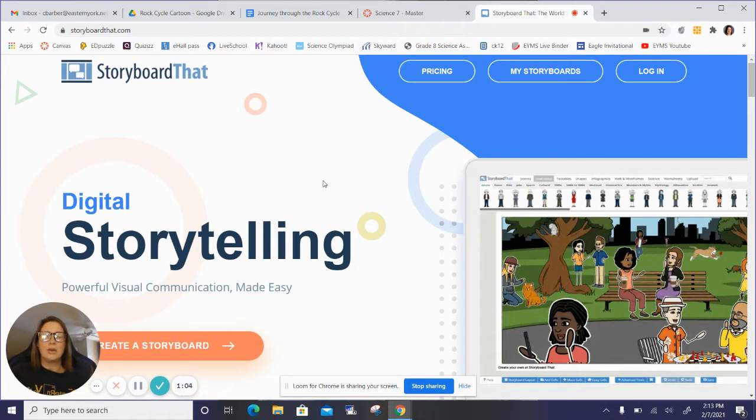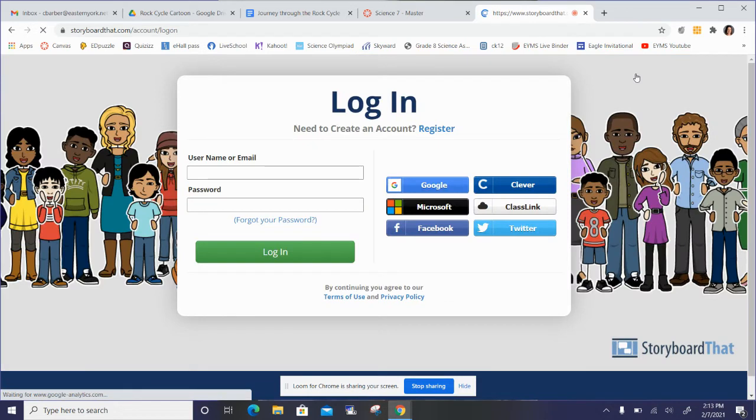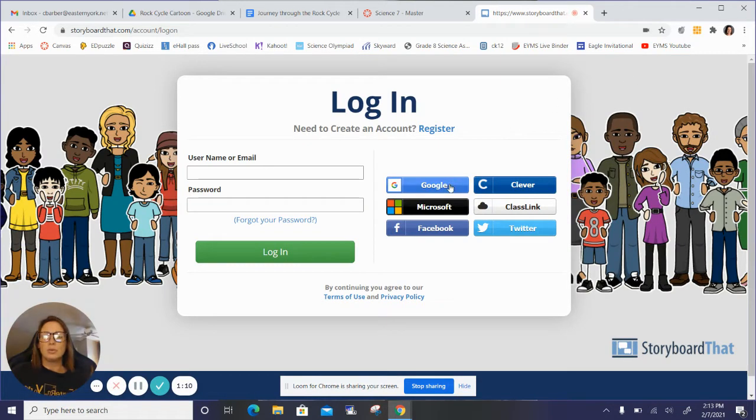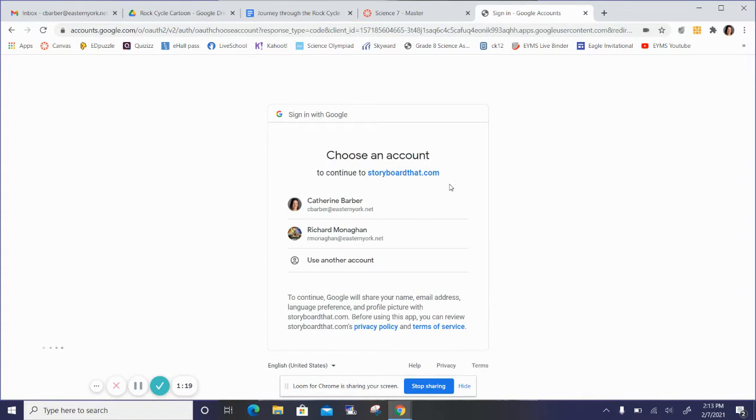So here's the Storyboard That website. When you get to it, you will need to log in, and you will need to log in through Google. The very first time we will register, and we'll do that in class. After you register, you should always be able to log in through Google.